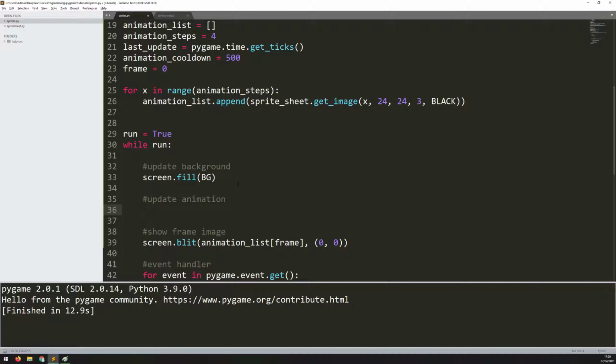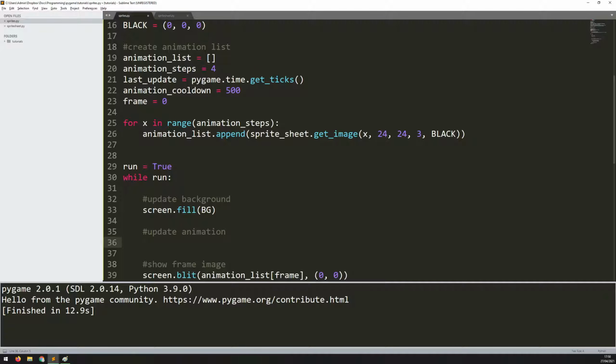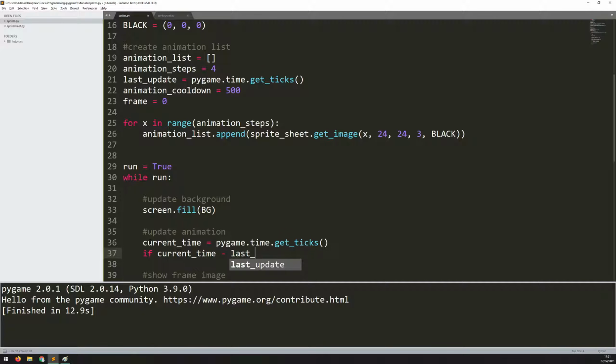And here I want to get the current time. So I have the last update, which is when the game was initially run, and that's when the frames in the animation were last updated. Now I need the current time. So I'll say current_time equals pygame.time.get_ticks. And now I can simply compare that to the last update. So I'll say if current time minus the last update is greater than, or whoops, done the wrong way around, greater than or equal to animation_cooldown, then I want to move on to the next frame.